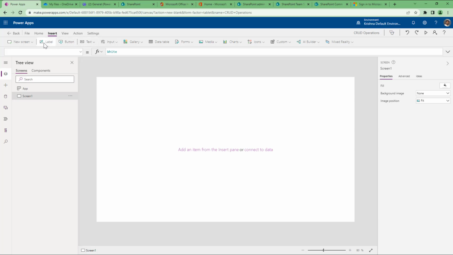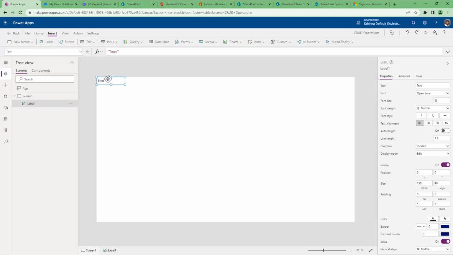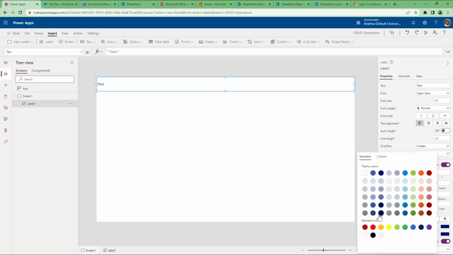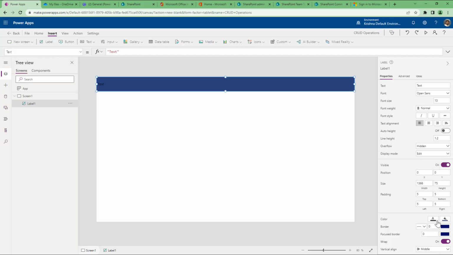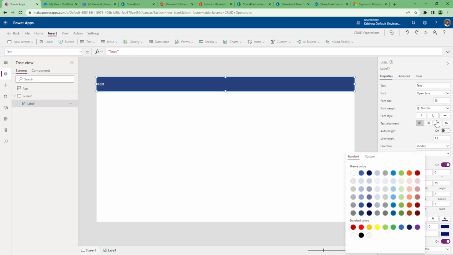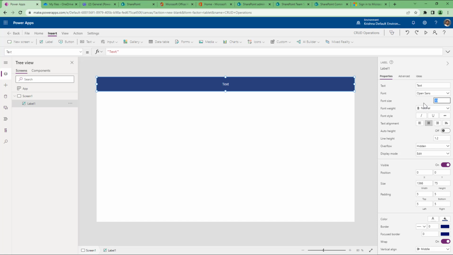Now I'm adding a label, height as 75, and just provide some background color and foreground color as white, center, size 35, device details. Okay, and if you are passionate about the formats and fonts, you can always change that.